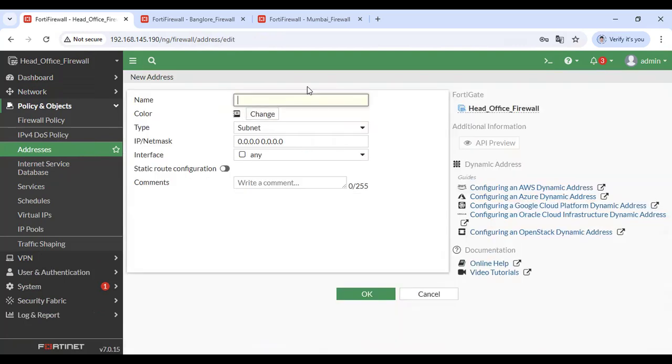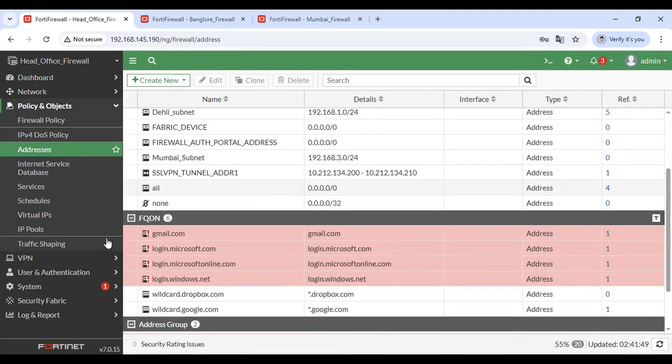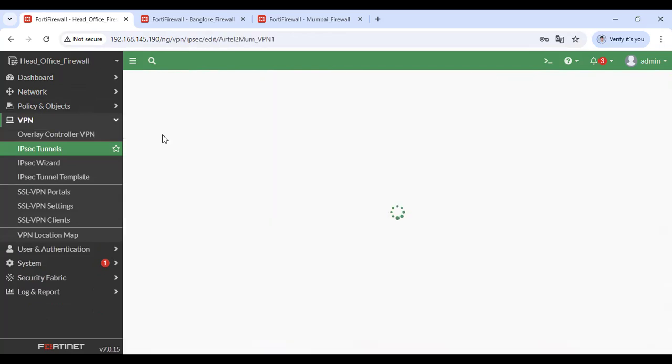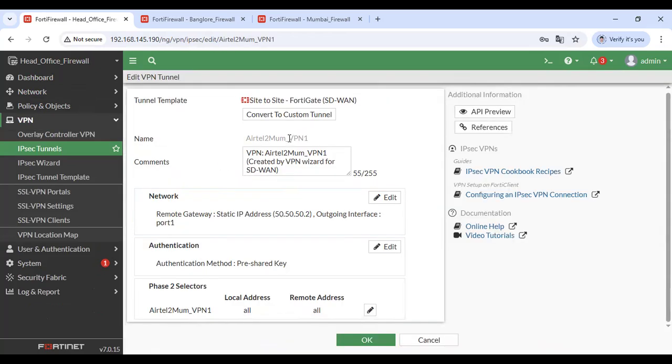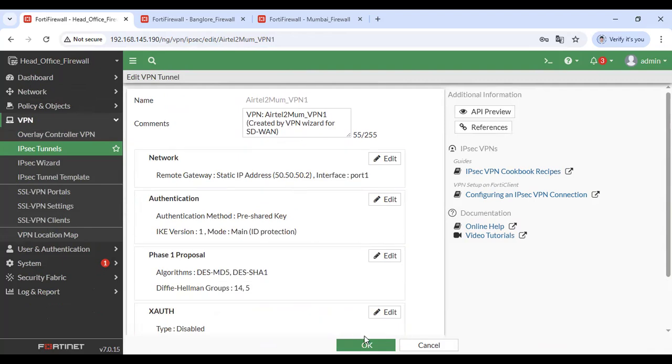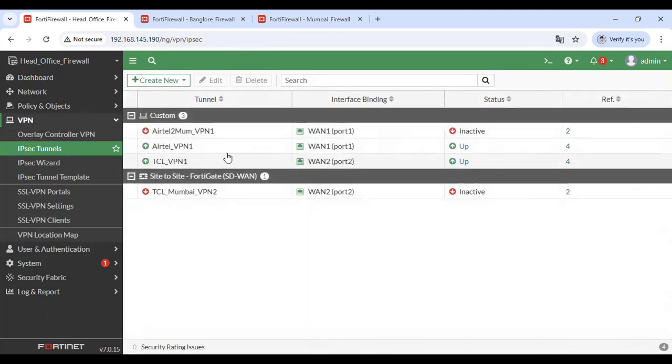Here I will choose Mumbai, right? Mumbai subnet. I will not create local subnet right now because I have already created for the Delhi location. This subnet is for Mumbai location, right? So now go to the VPN IPsec tunnel. So as you can see, that tunnel is already created, right? So connect it into the custom.